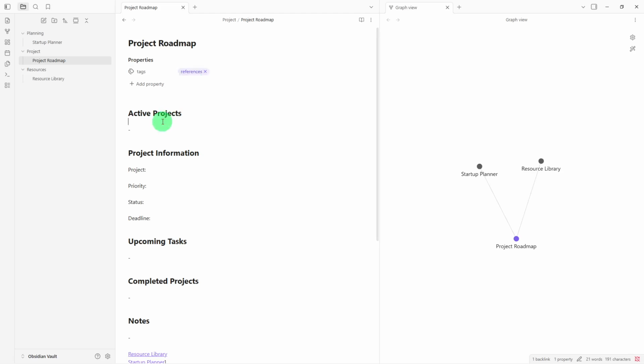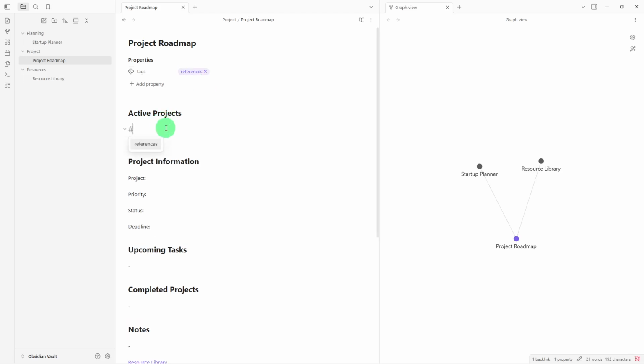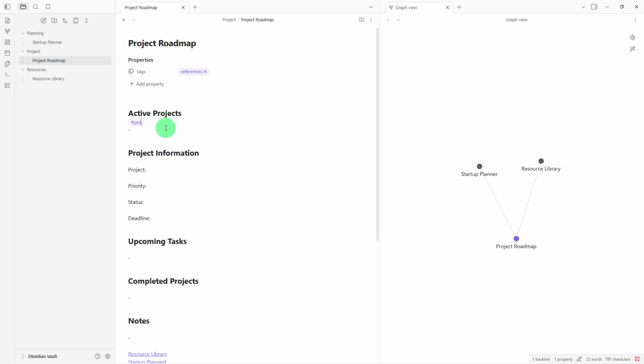Tags give you another dimension of organization. Add tags like #startup, #product, #marketing, #finance, #research, and #planning to your notes. Unlike folders, a note can have multiple tags, so a market research note about your customer demographic could carry both #research and #marketing. Tags don't replace folders, they complement them by letting you slice across your vault in different ways. When you click on a tag, Obsidian shows you every note with that tag, regardless of which folder it lives in.